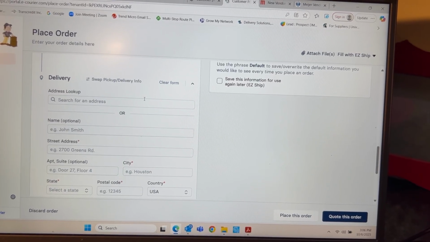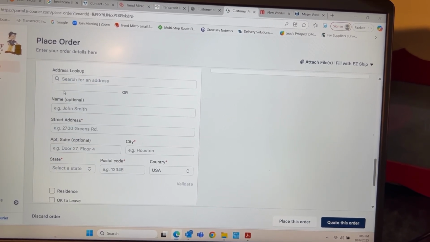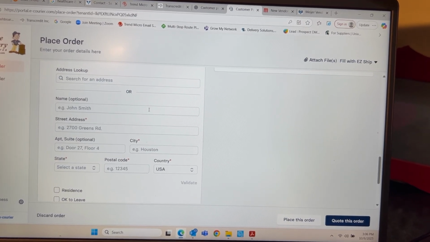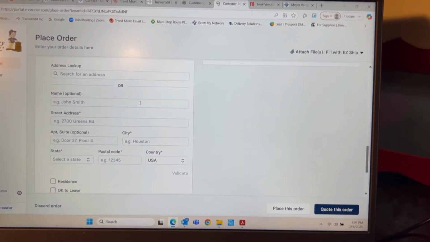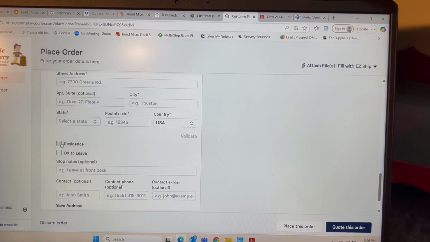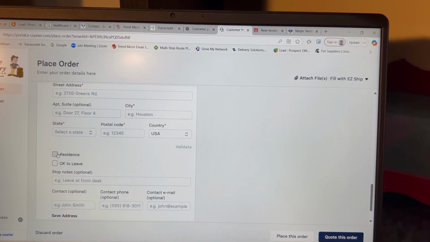Now, same thing with the delivery location. You're going to go through and fill out all the different fields for where it's going: the name of the building, street address, city, state, zip code. Is it okay to leave at the door? You can click on that. Is it someone's residence? Another option that you can click on.